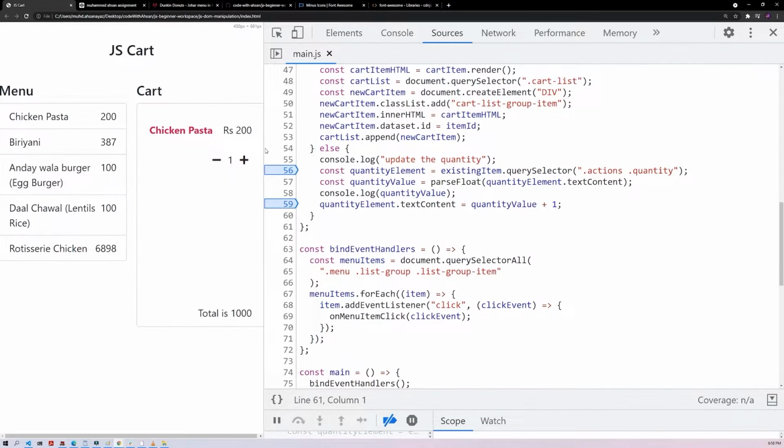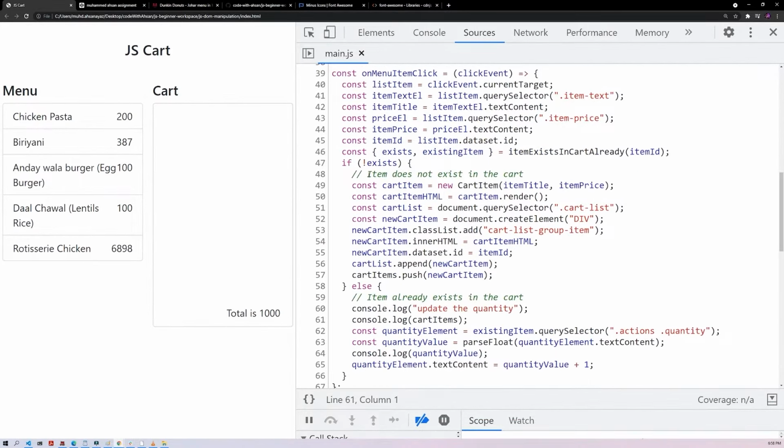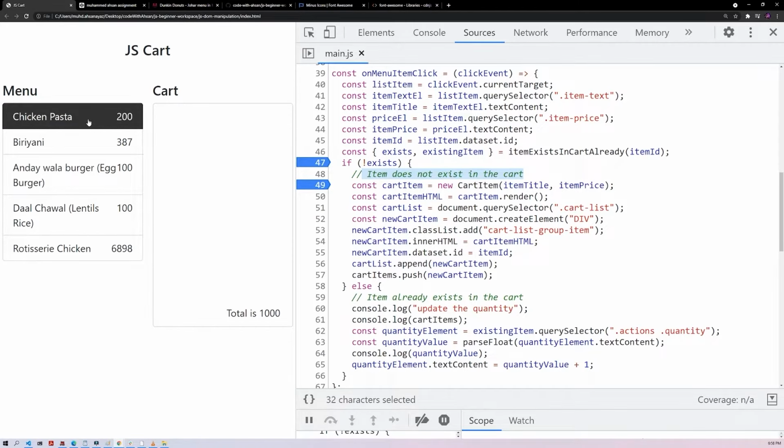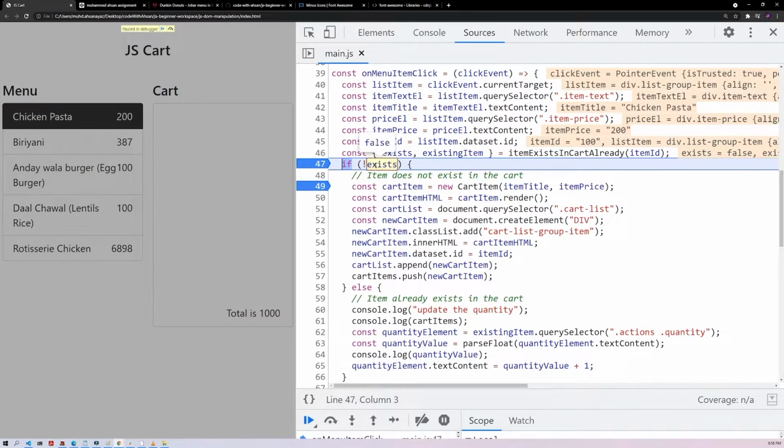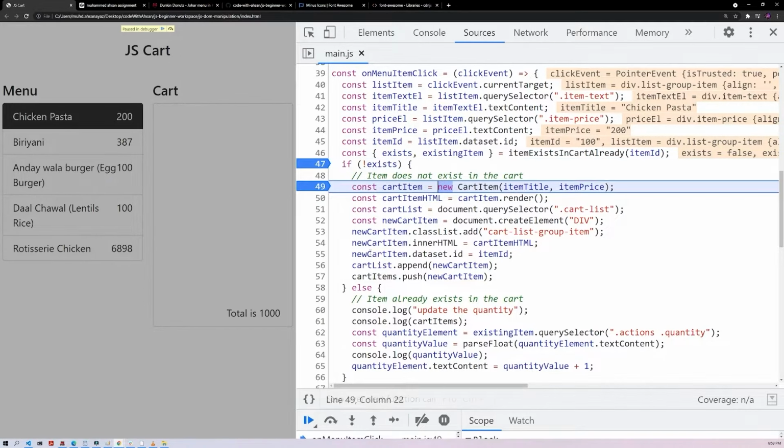Now that we have the code only, let's say we first add an item to the cart. This is what happens when there's no item in the cart or the item does not exist in the cart. So when I click here, you will see that it comes in this particular chunk. So it says, hey, the item does not exist in the cart. When it does that, it creates a new cart item with the title and the price. It goes inside, all right?